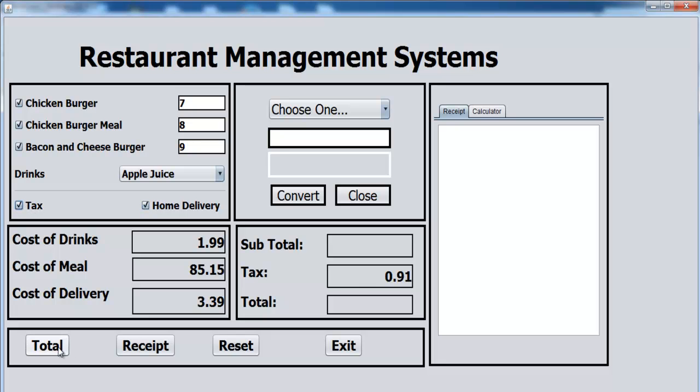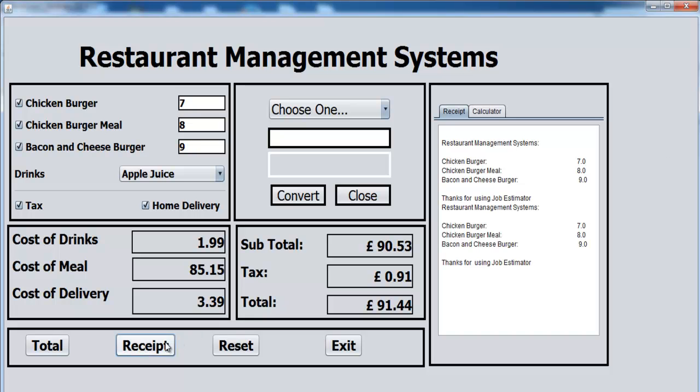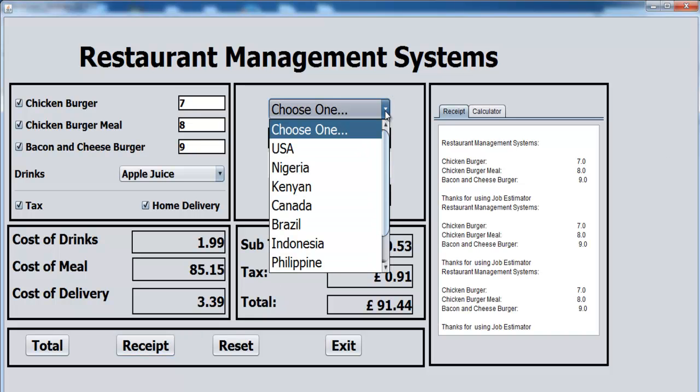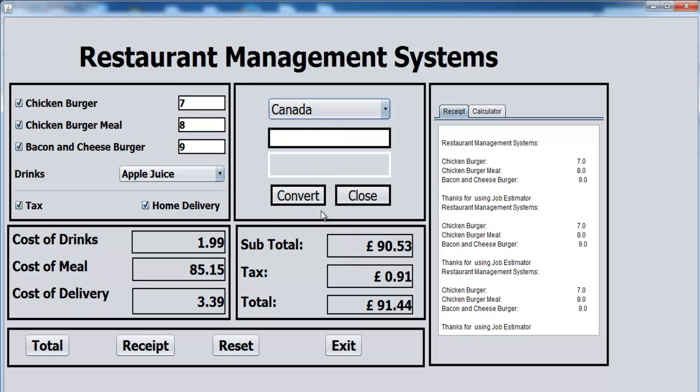Right there, click on total. There you can see when you add this together, that's what you get, £94 plus. And if you want a receipt, right there, that's your receipt. Okay, if you also want to convert the price, let's say you convert it to maybe 91, you want to convert it to Canadian money, let's enter it as the equivalent in Canadian dollars.